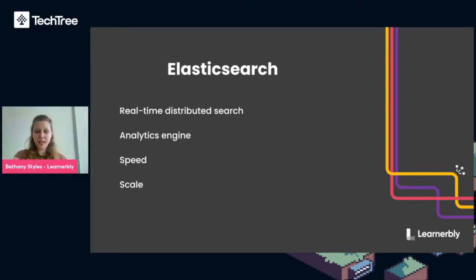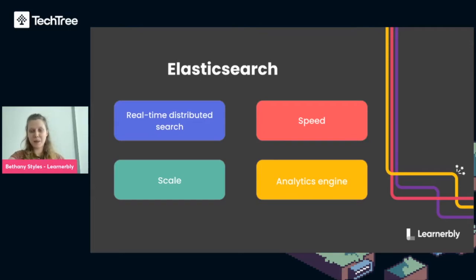So a little bit about Elasticsearch. Oh, sorry, it's not skipping some slides, so it might be a bit buggy.